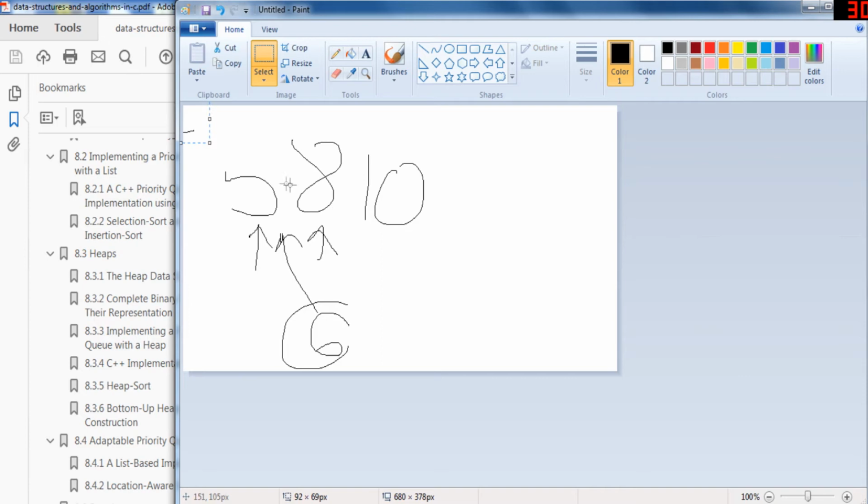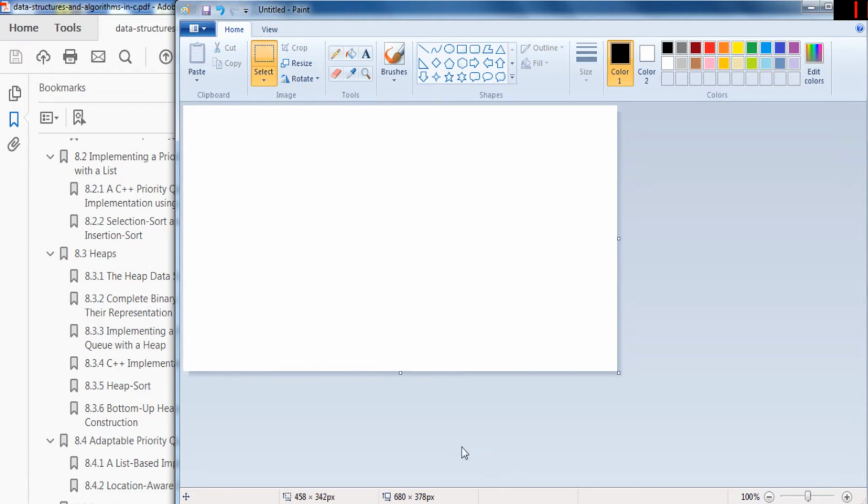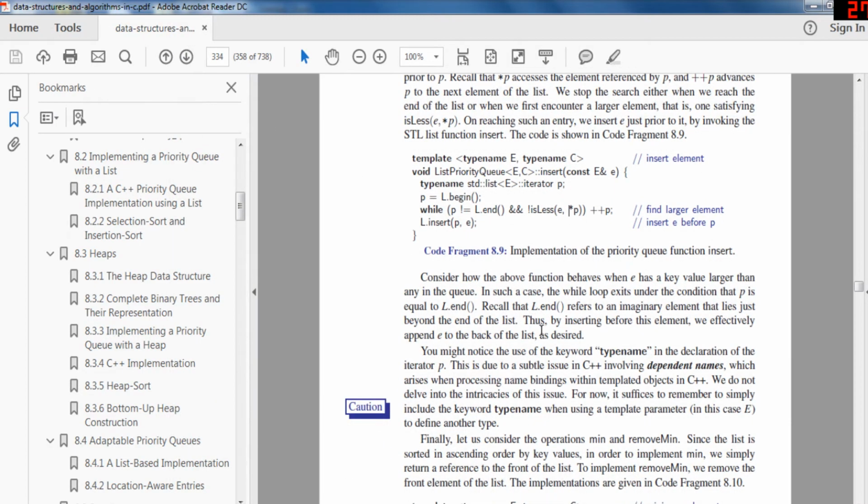They're going to keep going right until they find whatever is greater than it and then insert it. So that's why it's always in order. It's technically not sorting because the list is in order.